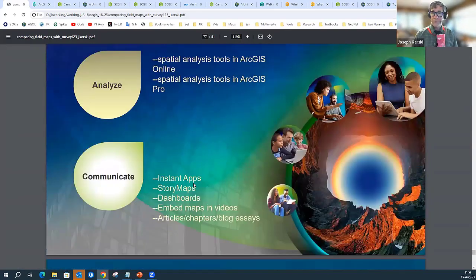Also, remember, don't just collect data. Analyze it, map it, classify it, get other people's input on it, and then communicate your results with some of these tools, but also extending beyond the instant app, the story map, the dashboards, to embedding maps in videos, writing chapters, blog essays, and others. I think the wider community needs to know the power of geospatial technology. Oftentimes they think, oh yeah, I had that in grad school. I had those GIS courses and it was really hard and clunky, but that was X years ago, right?